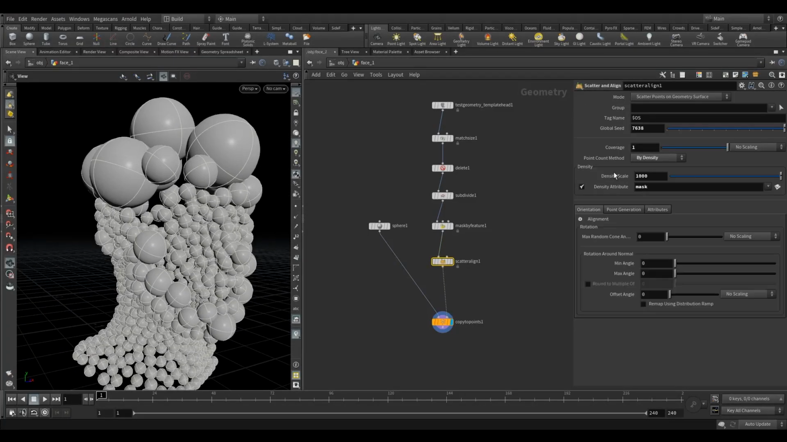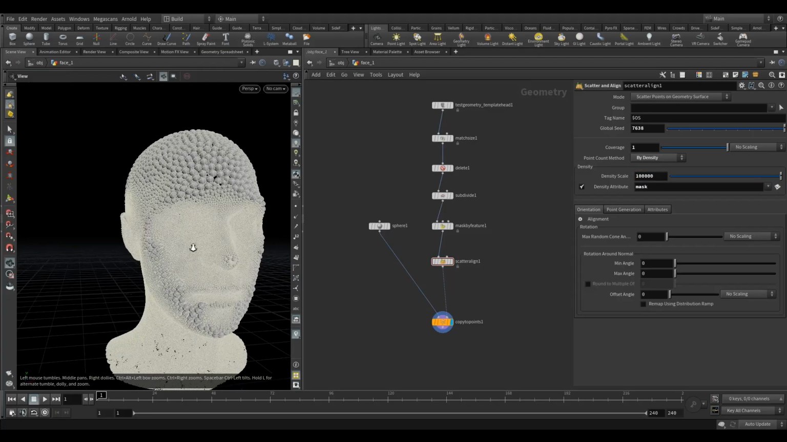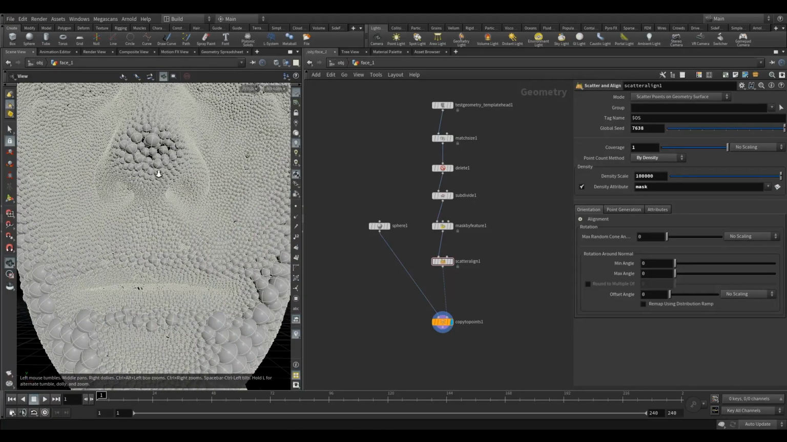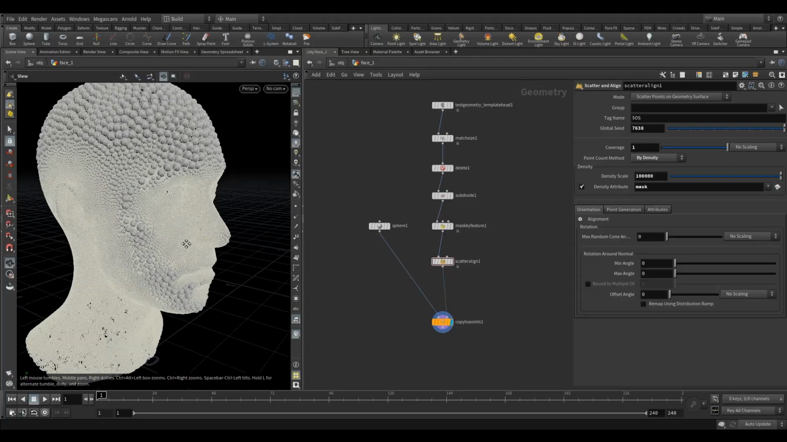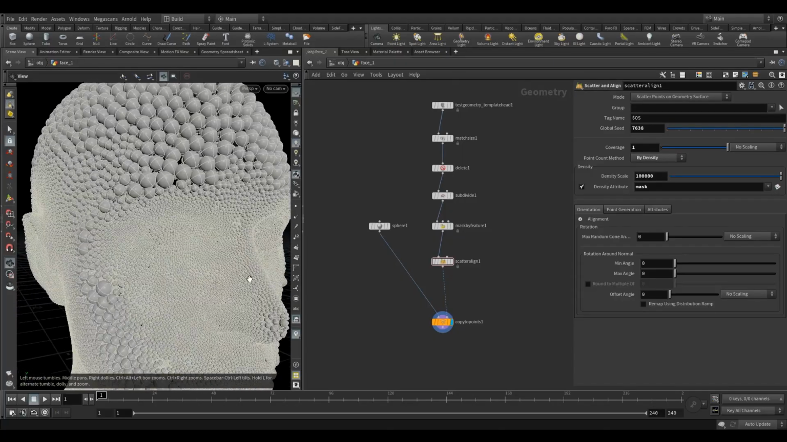But the more we push up this density scale now, we'll get more points, and the more points we add in, they'll scale down to make sense of that. So I'm going to push this up to 100,000, and you can see that it's getting much more interesting now. We've got lots of little points around those detailed areas because of that ambient occlusion attributes, and less points in the kind of flatter areas. So we just get a kind of variation in scale, which is quite interesting.